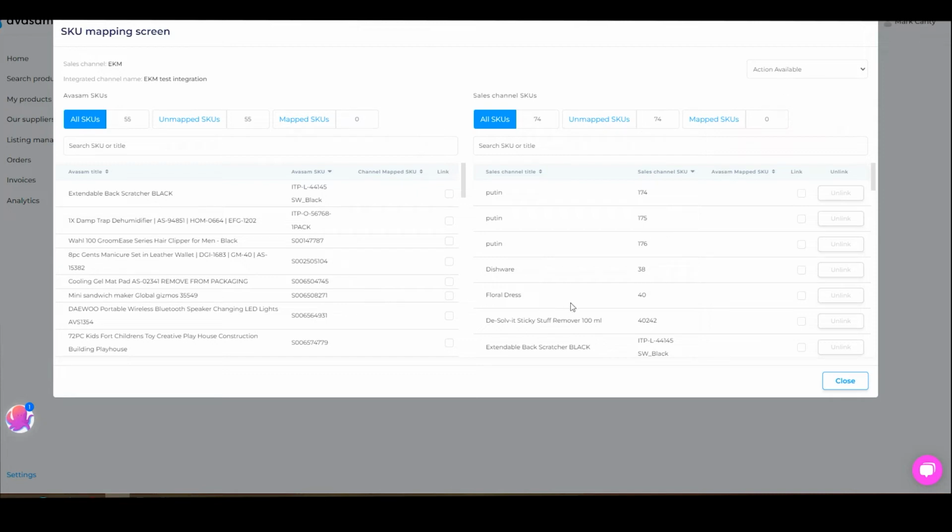Now, if you have the same SKUs on your site as you do in Avasam, you can click on Auto Map. That will then go looking for any link up. As you can see, we've got 2, and it will create that mapping automatically. So extendable back scratcher black, extendable back scratcher black. As you can see here, they both tell you what their SKU and what the map SKU is. If you want to disconnect them, you can do that from here.